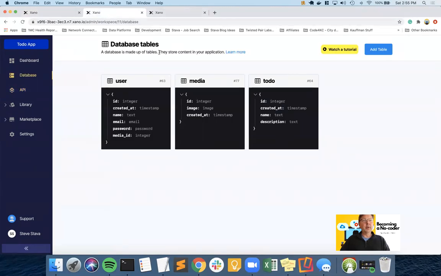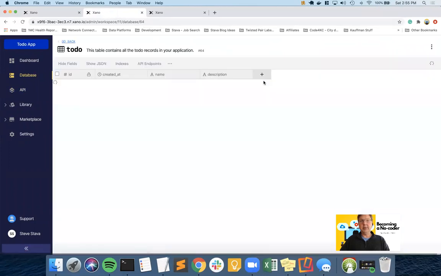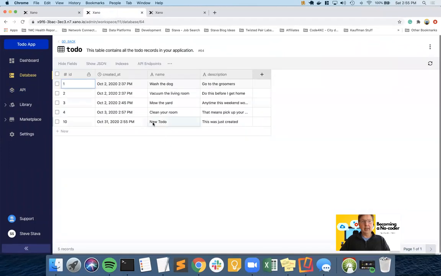This third one is just so I always have an auth token. So I switched over to my second tab. I'm going to grab the to-do table, and there's my new to-do today. This was just created. So you can see that that works in Xano correctly.